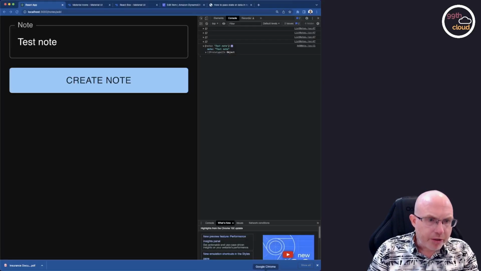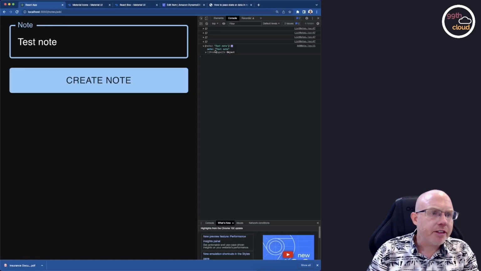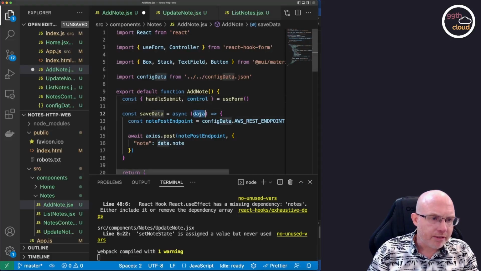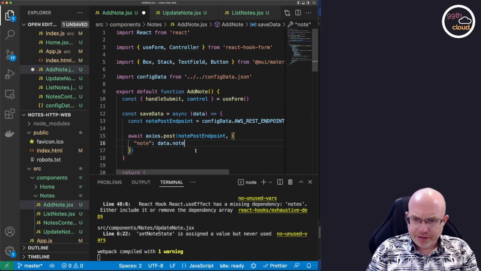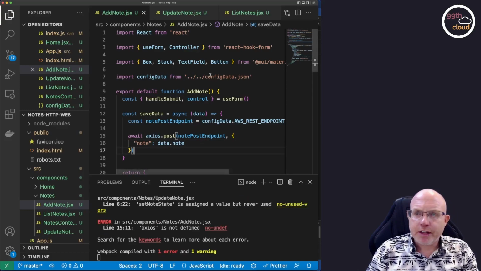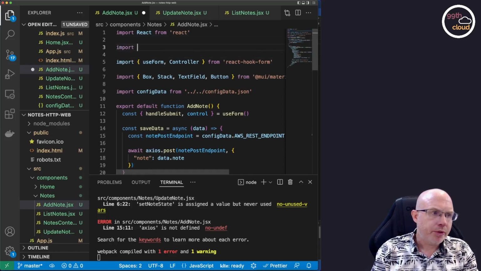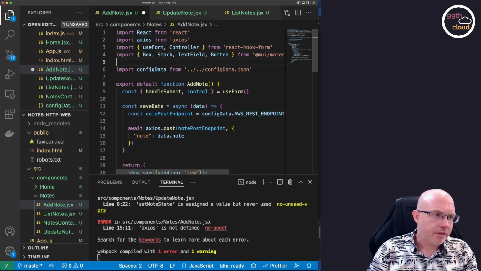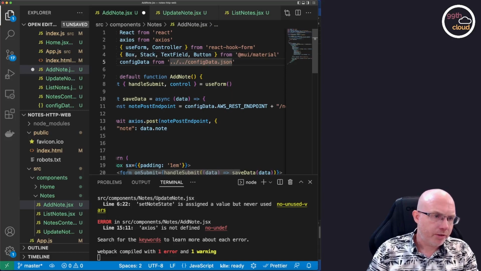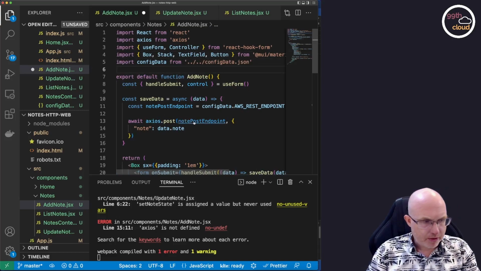So when we go back to the browser, that's what we have here. Node is test node, and this is passed through this data variable. Save. Axios is not defined, so we will have to import Axios. So here we can just say import axios from axios. I added spaces to make the code a little bit more readable. Save.